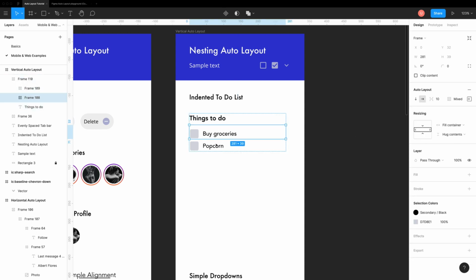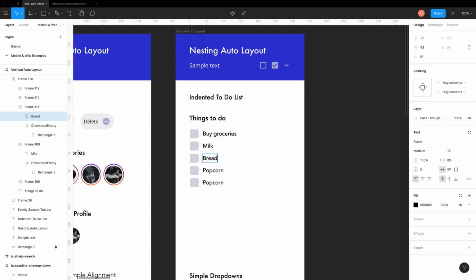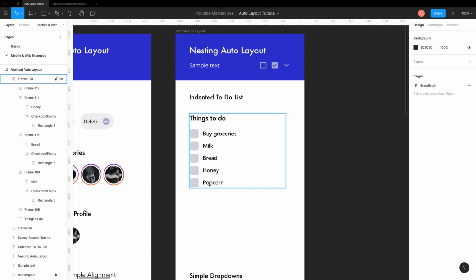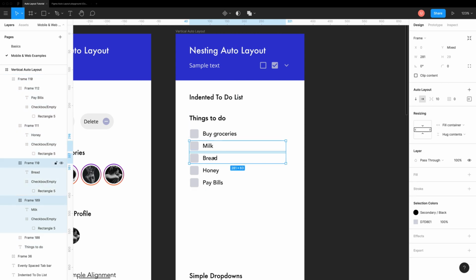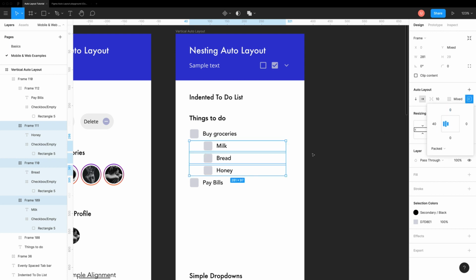Add some checklist items. Some of them belong to the groceries. So you can now put them under that only by selecting all of them together and adding some left padding. Great. Now our indented to-do list is ready.